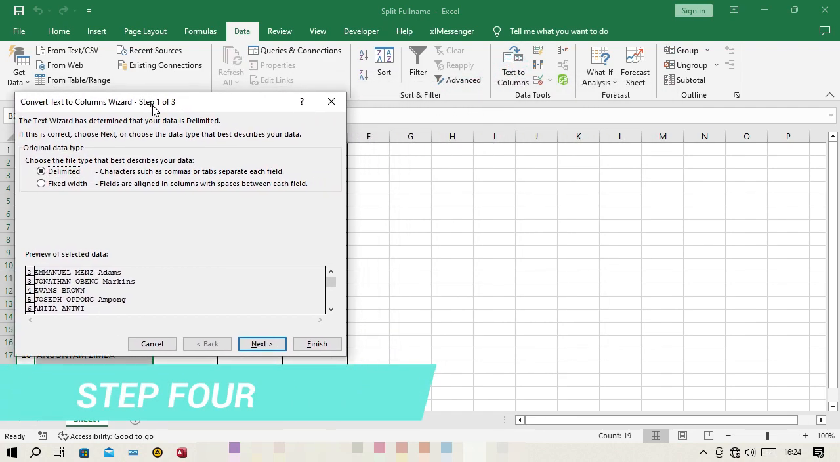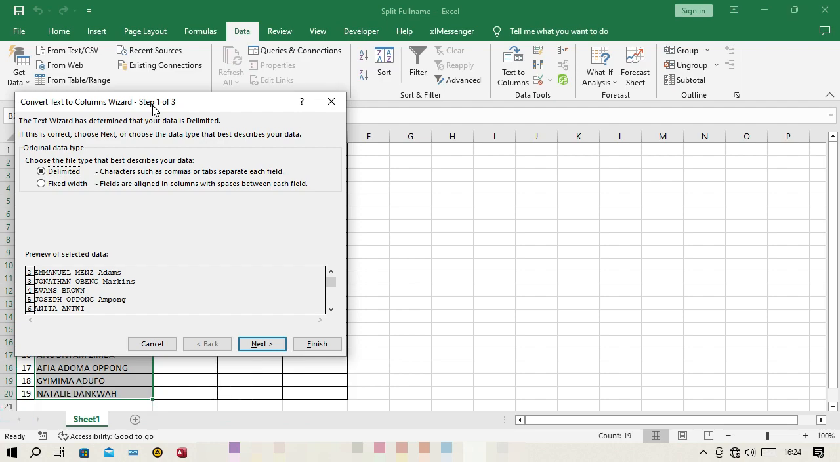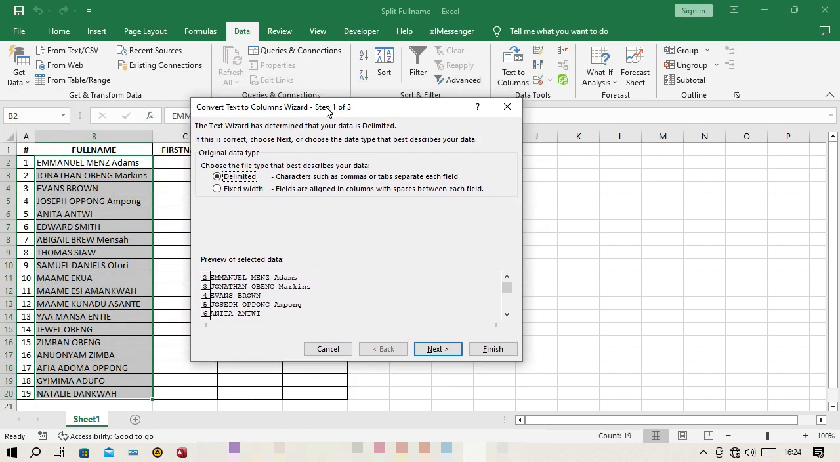Step 4. Choose the Delimited option. In the Convert Text to Columns wizard, you'll see two options, Delimited and Fixed Width. Select Delimited and click Next to proceed.